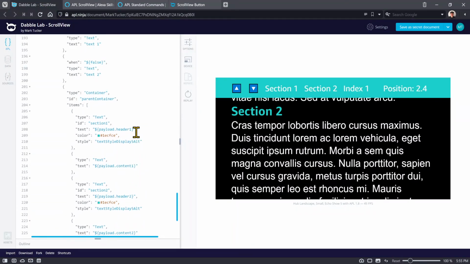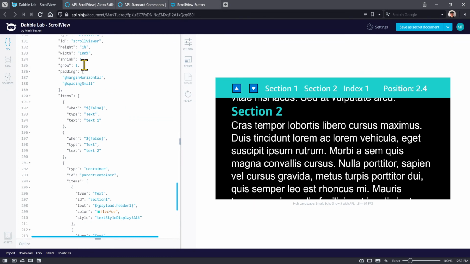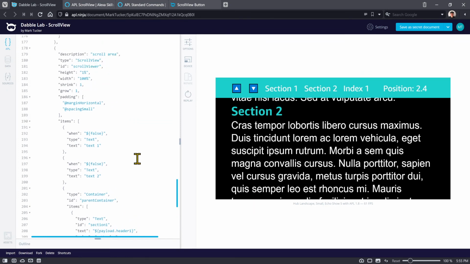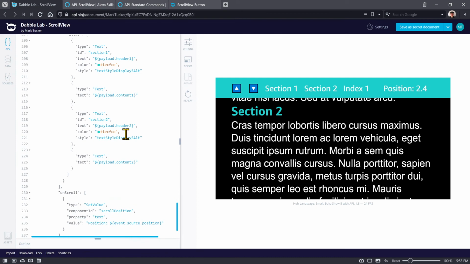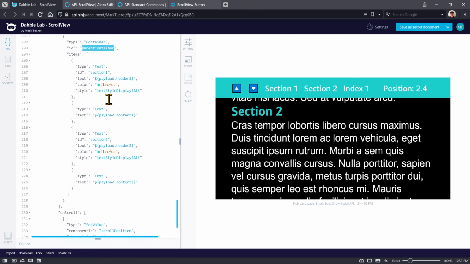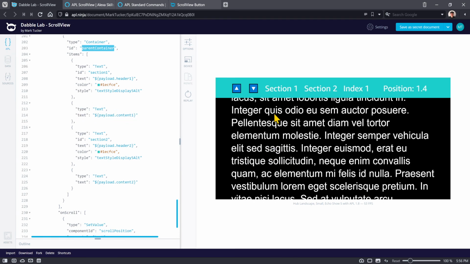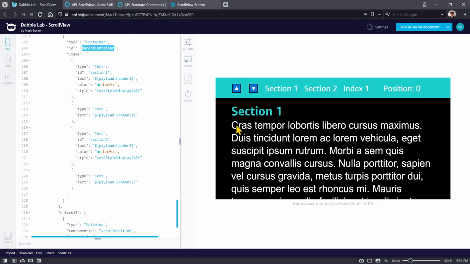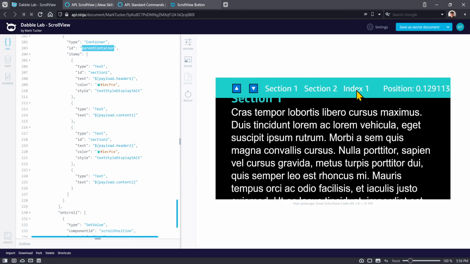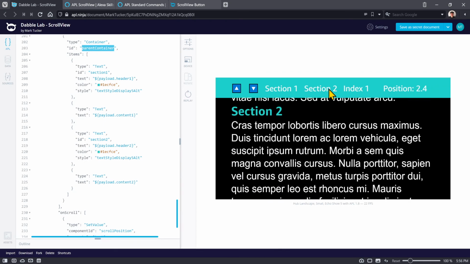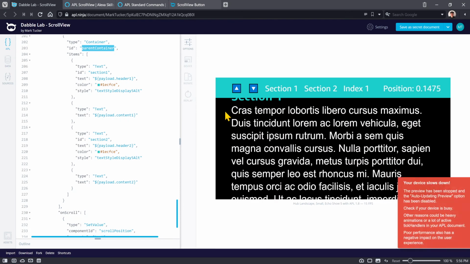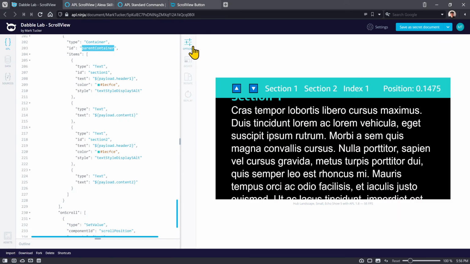So in our case, notice we have the scroll view, which has an ID for scroll viewer. We've got a container, which I've given the ID of parent container. And then we have the 4 items. So this is index 0, index 1, index 2, index 3. So index 1 is going to be this content area. So it's going to be the top of this content area, like right here. So if we went to index 1, it's going to move that up. If we went down to section 2 and then back up to index 1, it moves that up into view. So that's what that looks like.